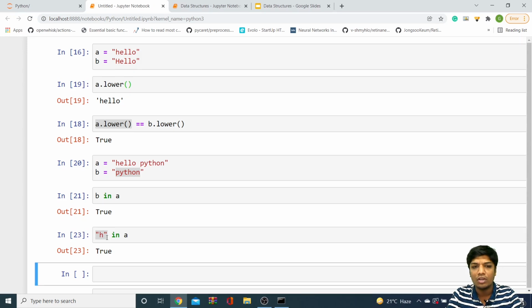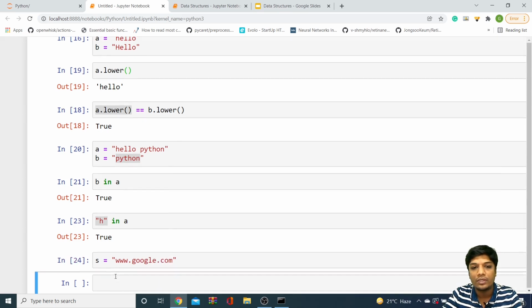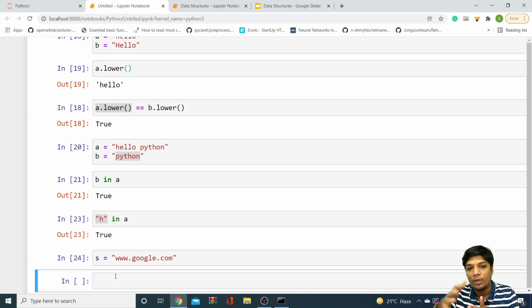I'll take a small use case. For example, I'm having a string like this, and I want to know whether it's a website or not. If you want to know that, you should find out whether it has www. We can also use startswith, but apart from startswith, you can also use this. For example, if a particular string called www is present in it, and .com is present, then obviously it's a website, right? So you can do like this.